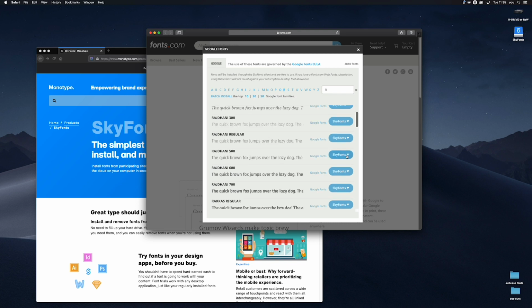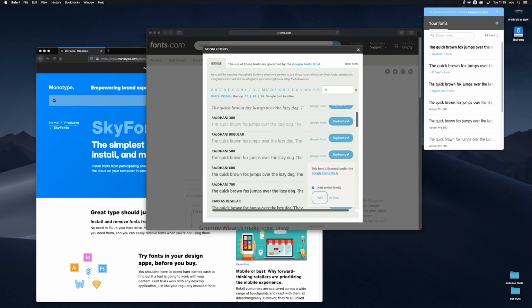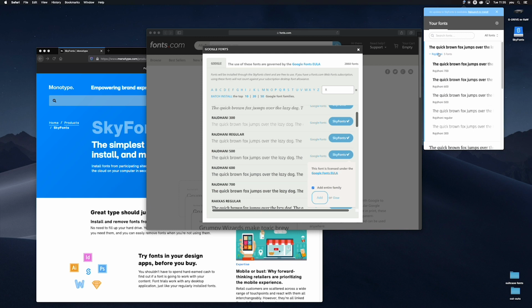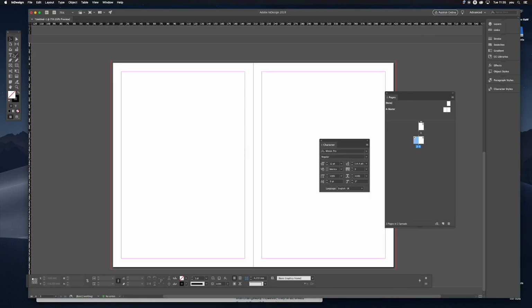So here, let's just have a look at this one. Add the entire family. Add. Here you get your notification of Skyfonts. And here it is. 5 fonts. Let's just show you that in InDesign.